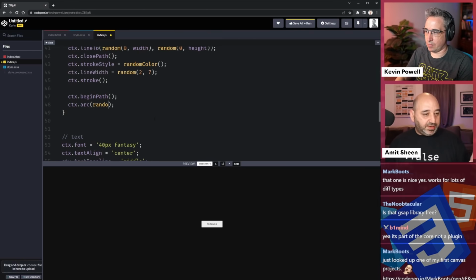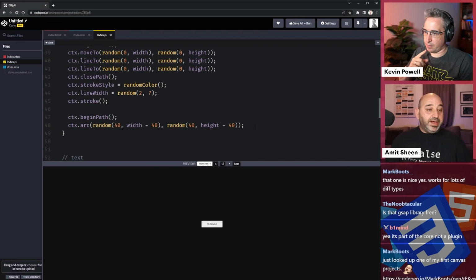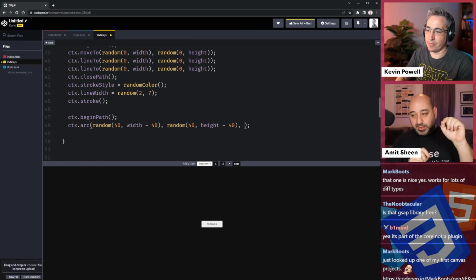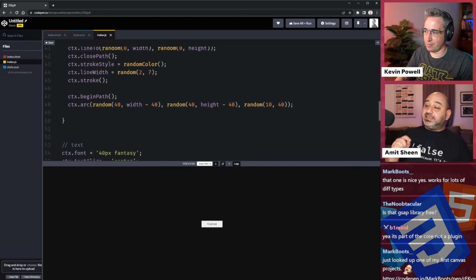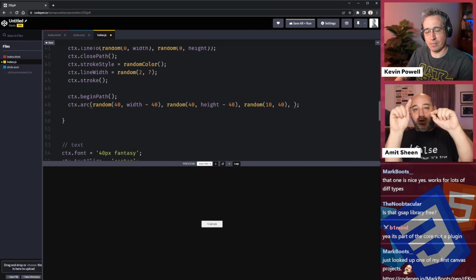Here we can randomize it. Let's do the x from 40 to width minus 40. I think it's going to be nice. And the y is going to be a random of height. Nice. Now the third argument is the radius of this circle. Again, let's do just a random number between 10 and 40. That's okay. And the last two arguments are the beginning angle and the end angle of this arc.